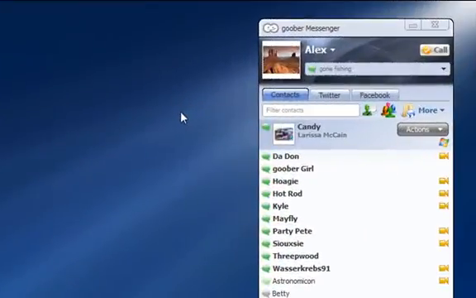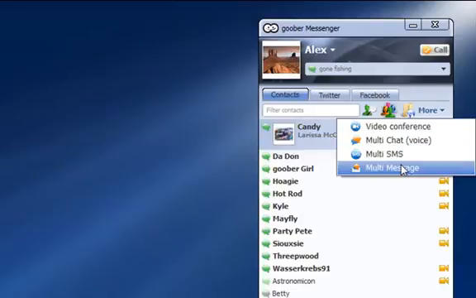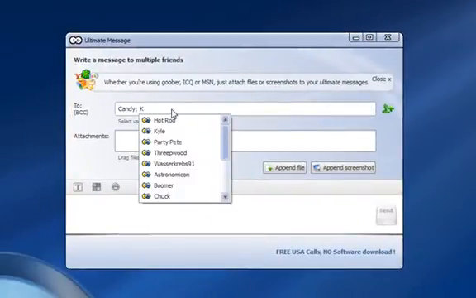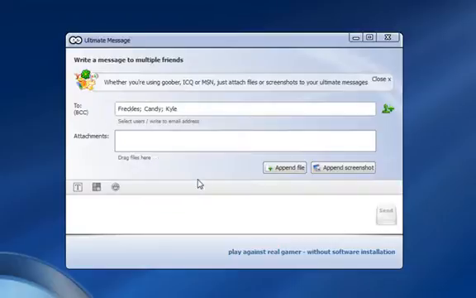Additional to multi-SMS, we now have a new multi-message tool with which you can send messages, including attachments, to multiple recipients at once. It doesn't matter if they use Goober or a different messenger, or if they only have an email address.